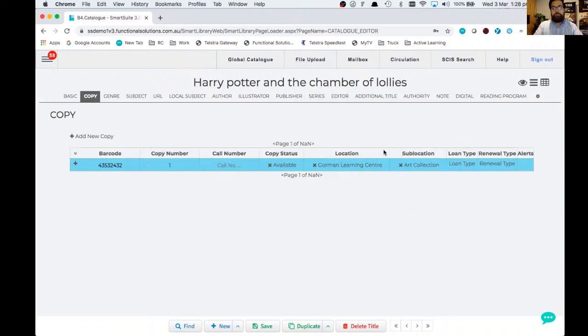and a sublocation. If you're new to SmartSuite-Library or any of our FSI products, my recommendation is to think about these two fields from the point of view of the location being the physical building within your school. So it'll be the resource center, or A block or D block or administration building, and the sublocation is the area within that physical building. So resource center fiction or resource center teacher reference. If you've got another way that you want to handle it, that's totally fine as well.